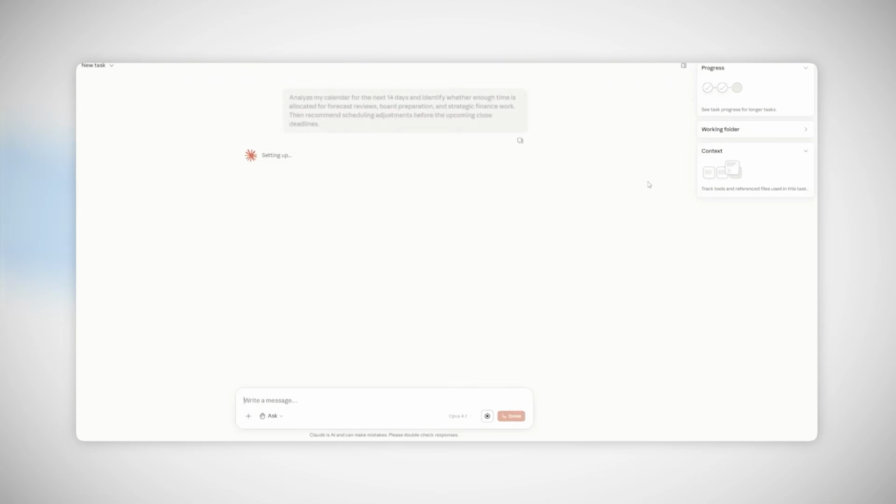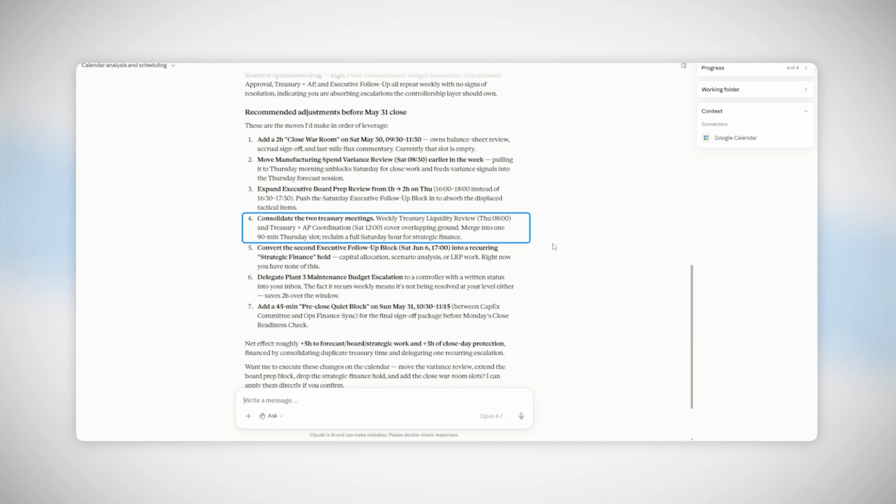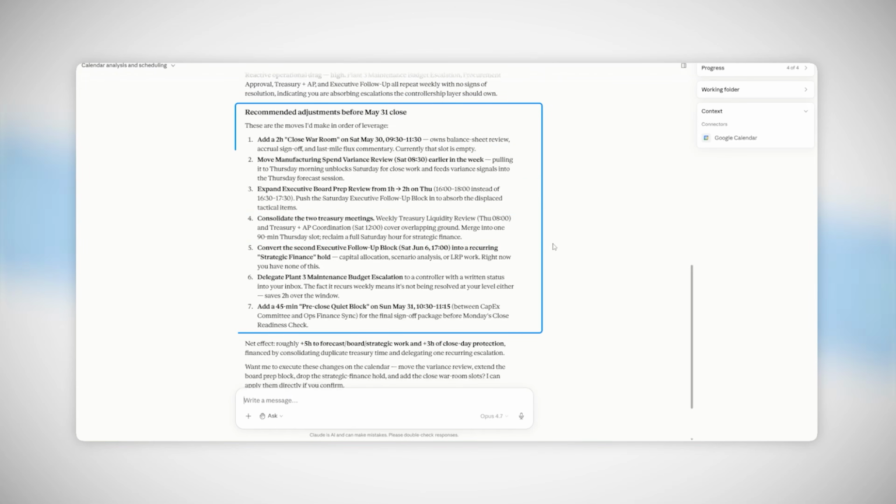In one workflow, Claude analyzed a 2-week finance calendar and identified that close readiness blocks were compressed too close to the reporting deadline, and that overlapping treasury meetings were creating approval bottlenecks that would affect the close timeline. So it recommended consolidating 2 recurring treasury syncs and adding a protected review window 3 days before the deadline. So that kind of analysis is simple in principle, but almost never happens manually because no one has the time to audit their own calendar against the reporting schedule while running the close.